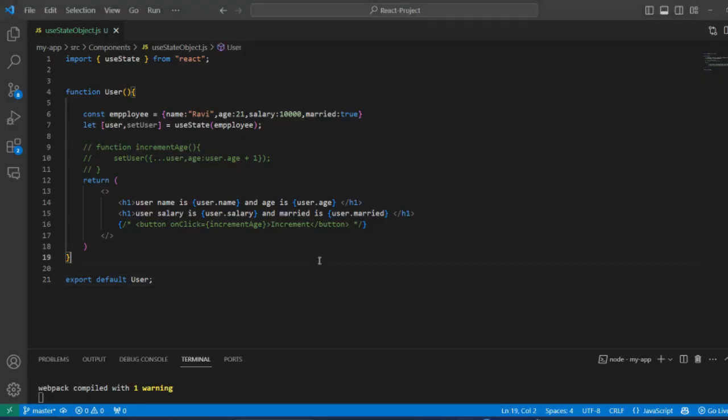Okay. Now, let me talk about the little difference here. Now I want to increment the age. For this, I have a button. On line number 16, to increment the age, I have a function, which we have already discussed. We can declare a function, and we are going to do that.